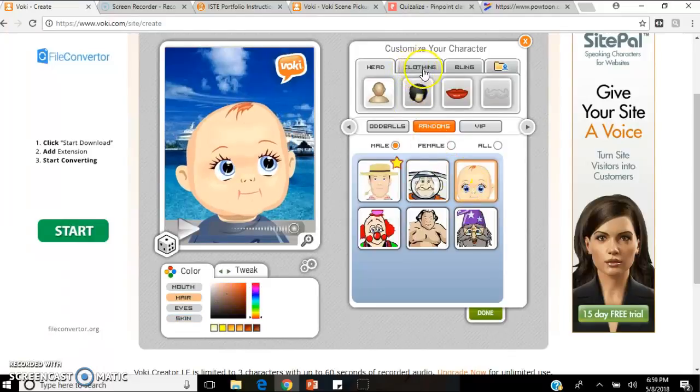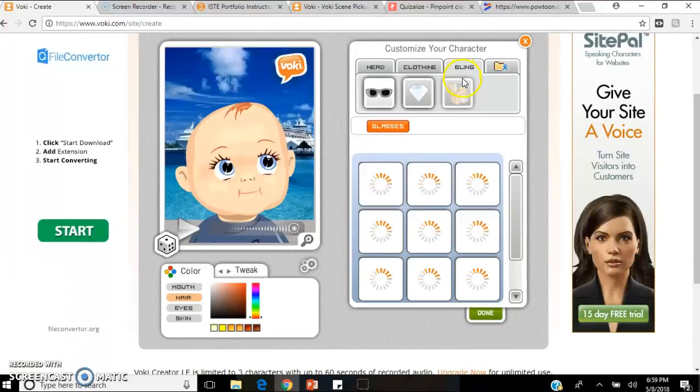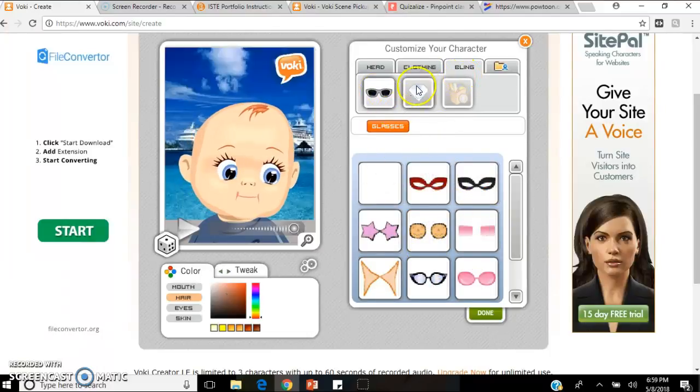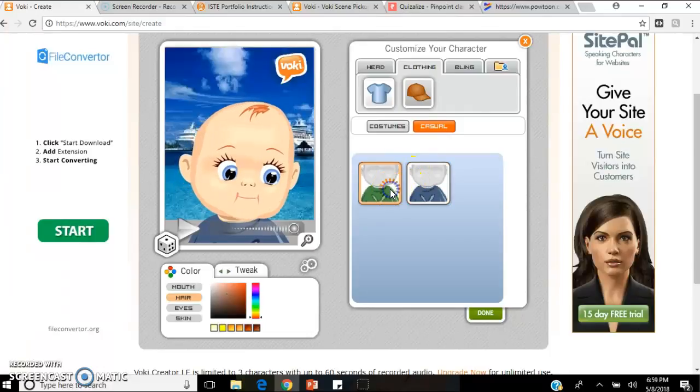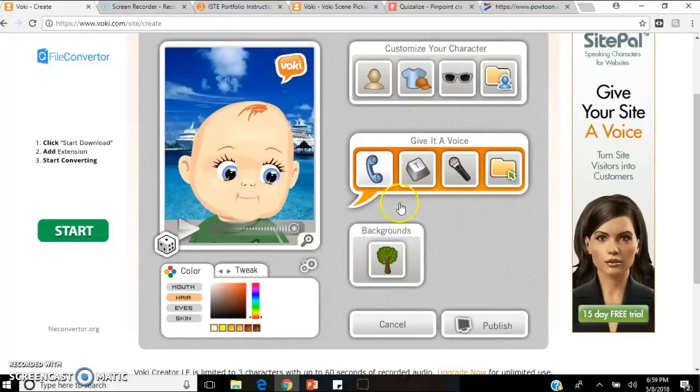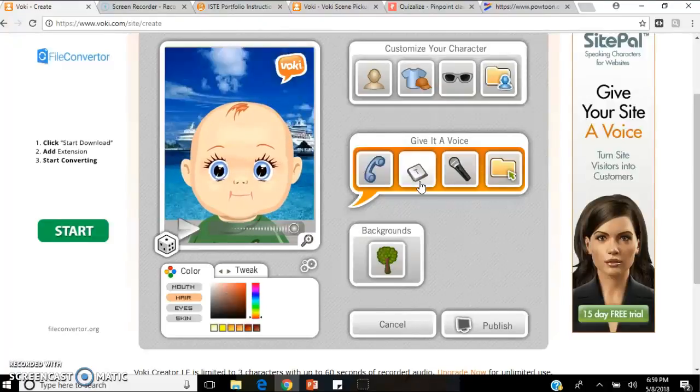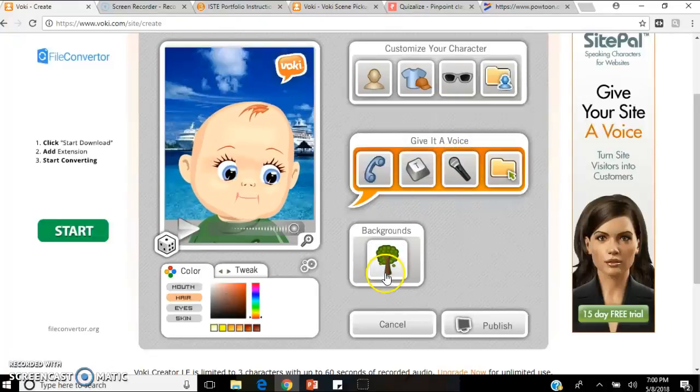And if you wanted to go up here and add some bling, you can also do that as well. Some sunglasses, earrings, clothing, you can choose that too. Green shirt. And you want to click done once you are done with that. And then right here, if you don't want to record your voice in it, you can actually text it in a box, and a computer automated voice will talk for you, whatever you typed in the box, or you can go right here and actually record your own voice.